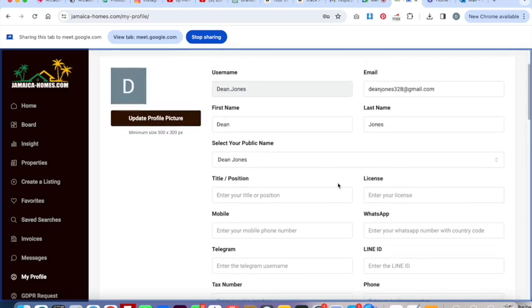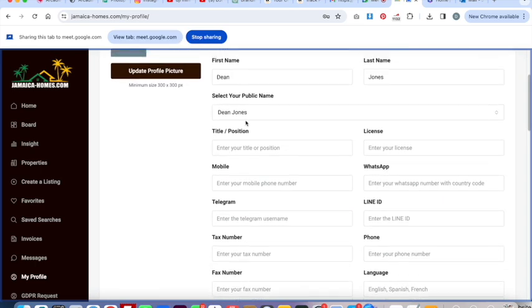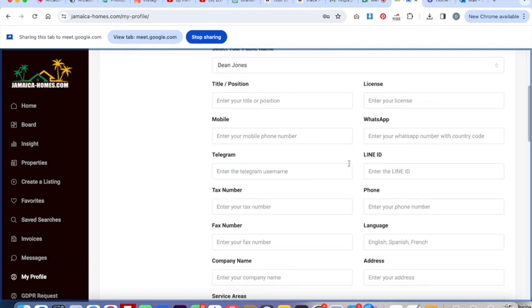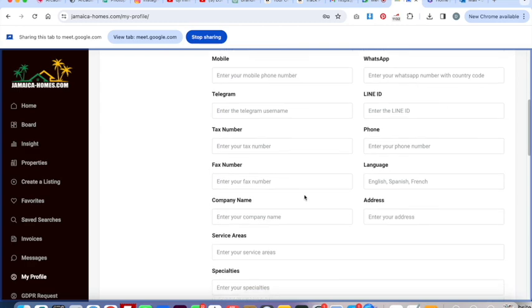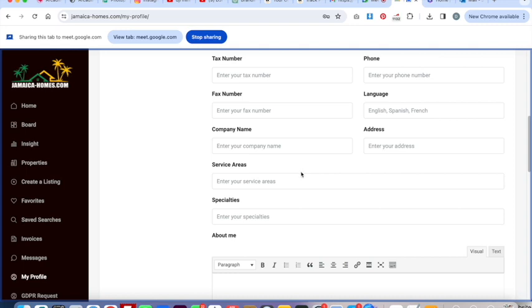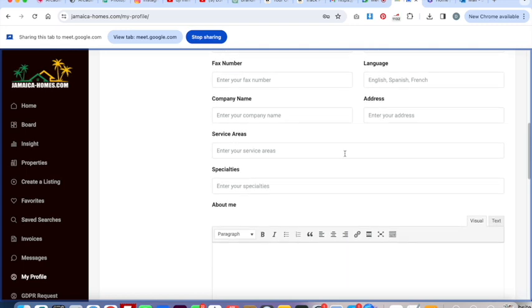As a minimum, the expectation is that you've filled out your name and your license number. It's always good to put that there because it gives clients and customers confidence. Then a mobile number, another phone number if you have one, your company name, who you're representing, and your service areas, which is very important. If you're only working in St. Ann or St. Mary, put that down so you're not receiving countless inquiries from people who want things in Kingston. If you're doing all areas, then list them here.